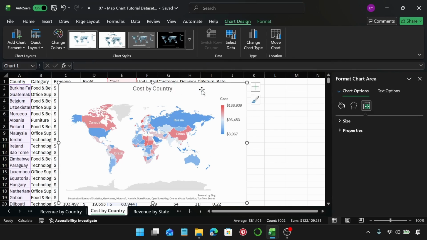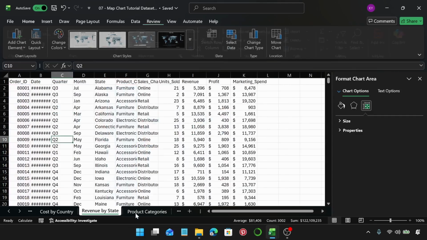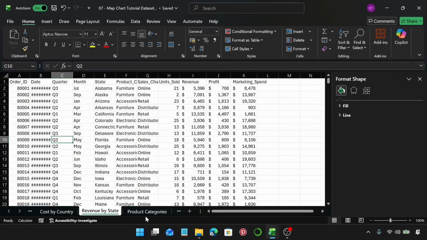Alright, we are done with this one. Let's just quickly move on to the next one. For the next one, we want to focus on a specific country. So map doesn't just work on a global scale. You can also use it for specific countries. For the sake of this tutorial, we're going to use the United States.